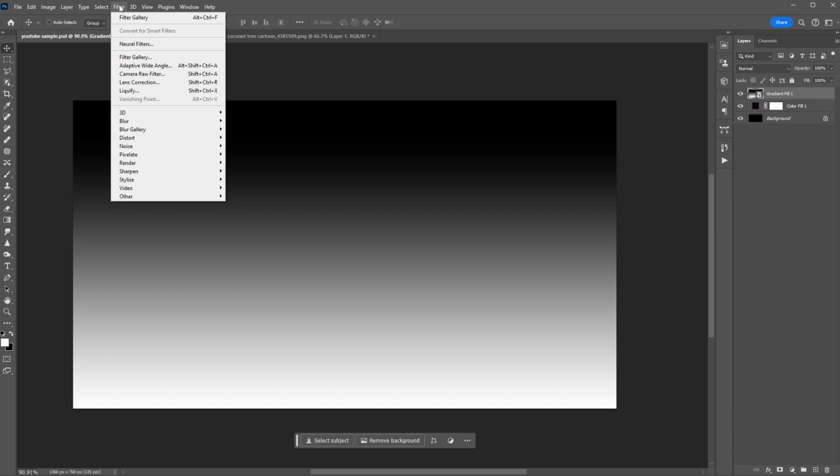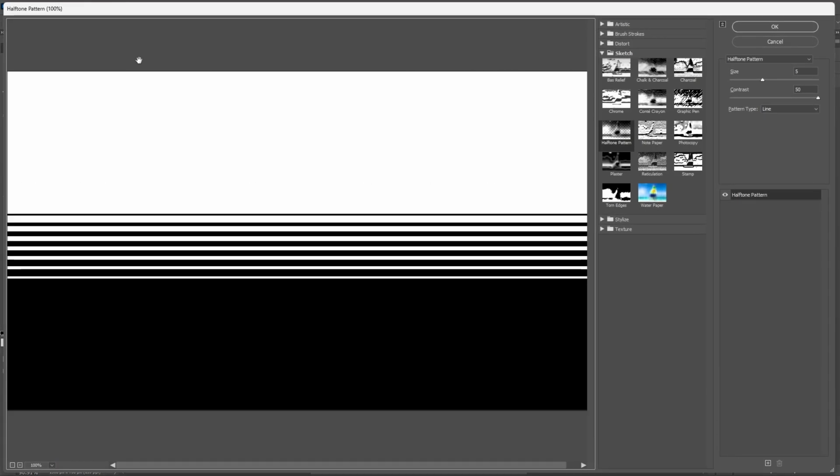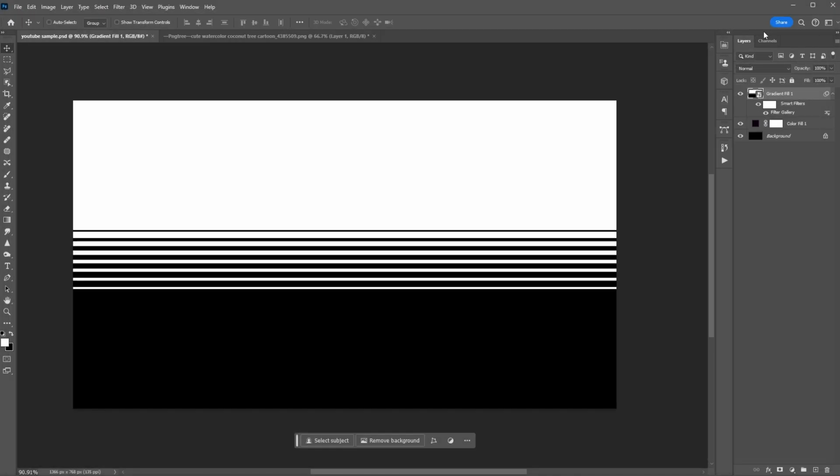Go to filter, select filter gallery. Ensure that your foreground is white and your background is black. Then select halftone pattern. Use the pattern line, then set the sliders based on your perspective.